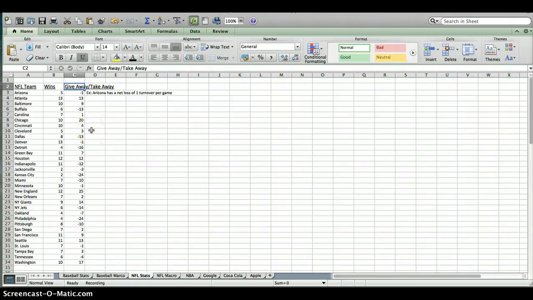So let's just say we wanted to do a couple things. Let's take the NFC North division, which is Chicago, Green Bay, Detroit, and the one I was missing, the Vikings, Minnesota. Since they're in the same division, let's say we wanted to add up all of the wins that the NFC North had. So all you would do is, remember this is a macro, so it's recording, hit equal.